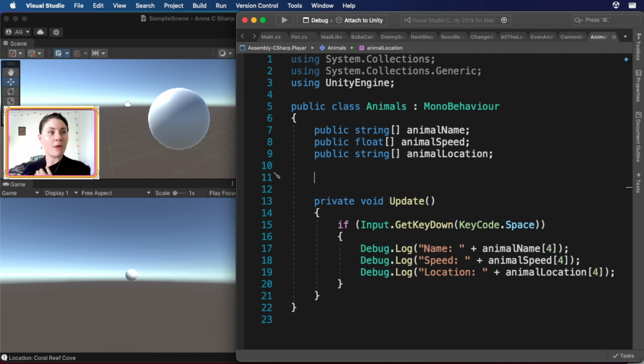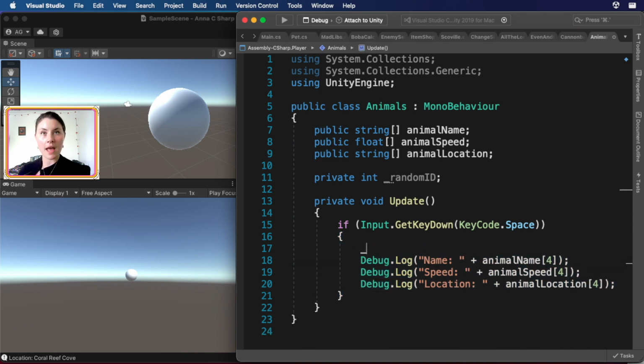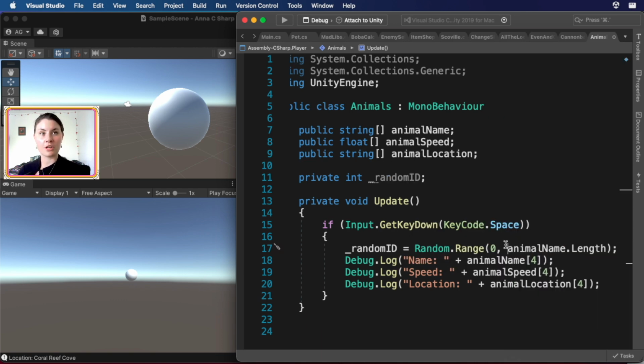So in order to randomize it, we do need some sort of variable to hold that, right? So I'm going to make a private int, and I'll just call it randomID. And when we hit space, before we print out all this information, I'm going to go ahead and set randomID equal to this method called Random.Range. And it's going to be between 0 and however long our list is, which would be animalName.Length. And this should return the maximum number that's in our array.